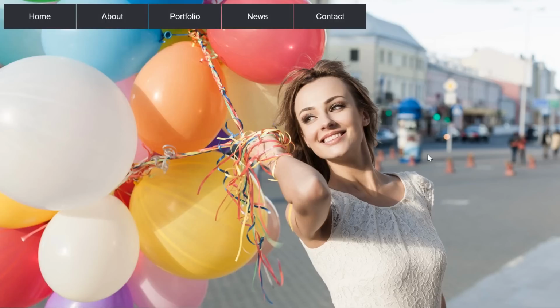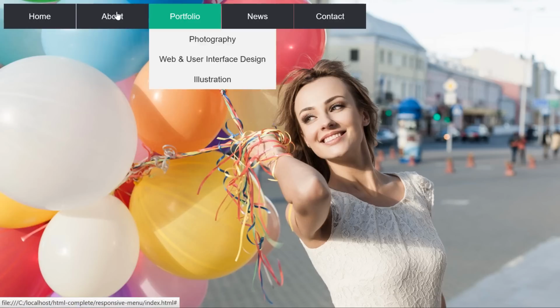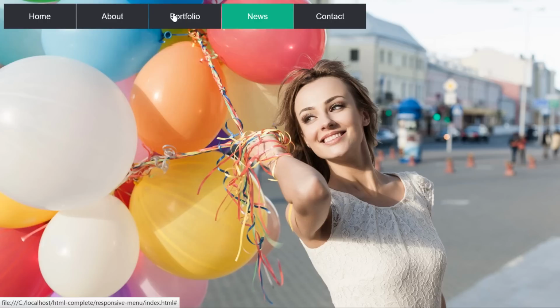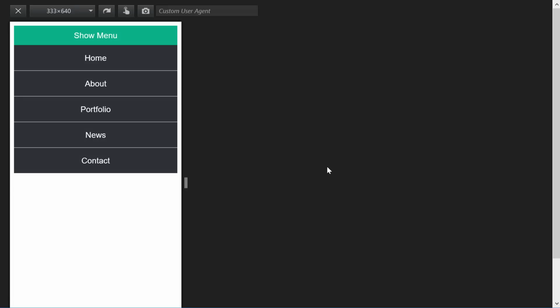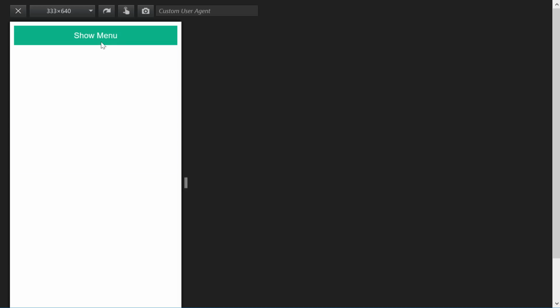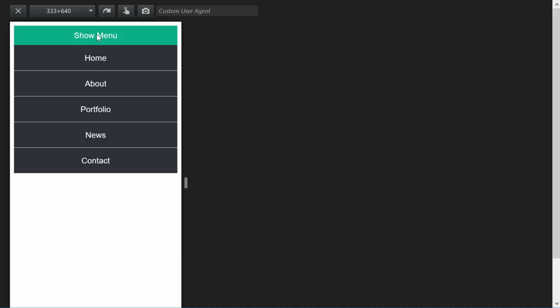It's Clever Techie, and in this video we're going to be creating a responsive navigation bar in CSS and HTML, which is going to look like this. And if I go to Developer and click on Responsive Design Mode, this is what the menu is going to look like on mobile devices. As you can see here at the top, the Show Menu button has shown up, and I can click on it to show and hide the menu.